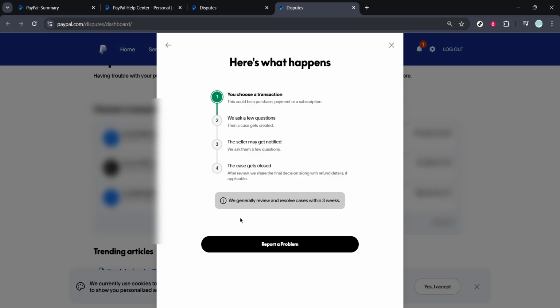And there you have it. By following these steps, you've successfully initiated the dispute process on PayPal. Remember to regularly check your Resolution Center for updates and be ready to provide any additional information PayPal or the seller might request.